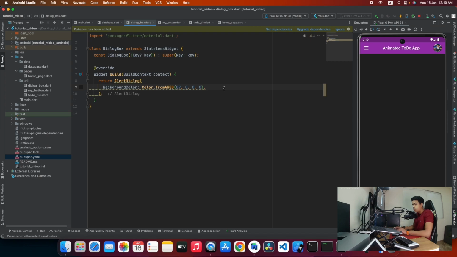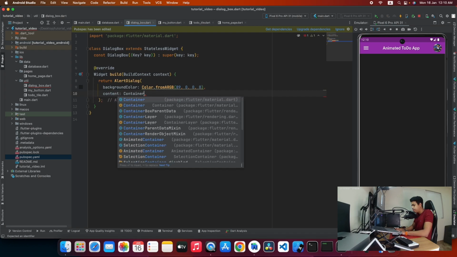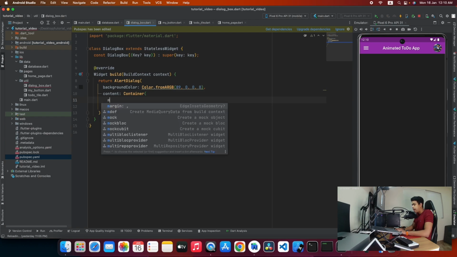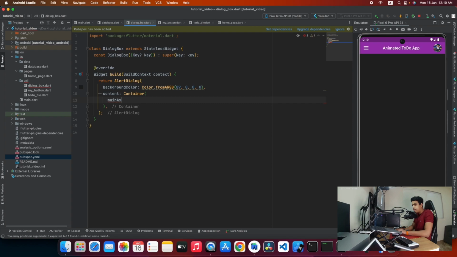Alright guys, so after defining the background color, now let's get a content inside this alert box. So I will be having a container. In this container, first of all, I will be setting my alignment, main axis alignment. So first let me provide the height to my container, which is going to be 150 pixels.